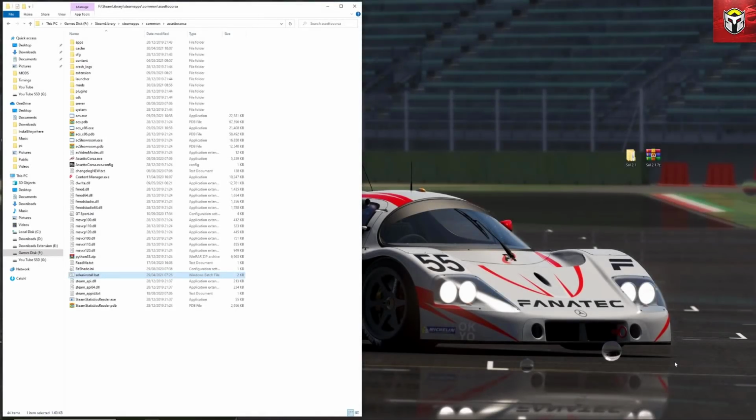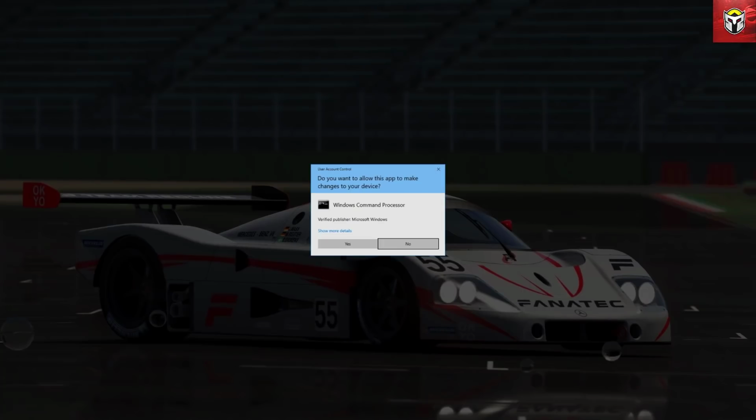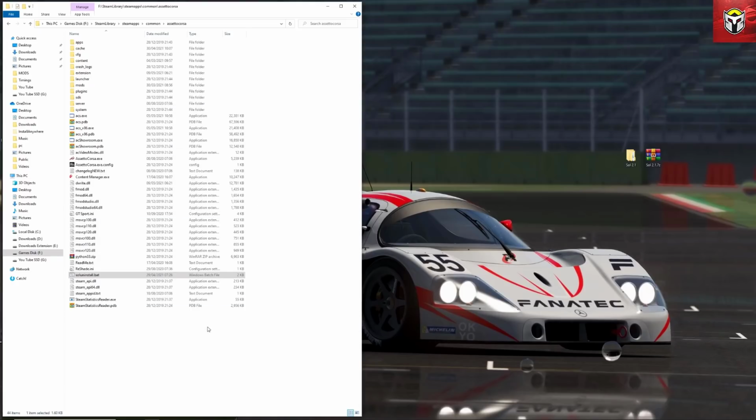Here we are then, I've dropped this file into Steam Apps, Common, Assetto Corsa, so just double check where that is on your hard drive. What I'm going to do is try and run this as administrator to begin with. That's what Peter says is the best thing to do. Now on my computer, the way it's configured, it doesn't like that at all. So if that doesn't work, just double click it. So let's just try double clicking it.